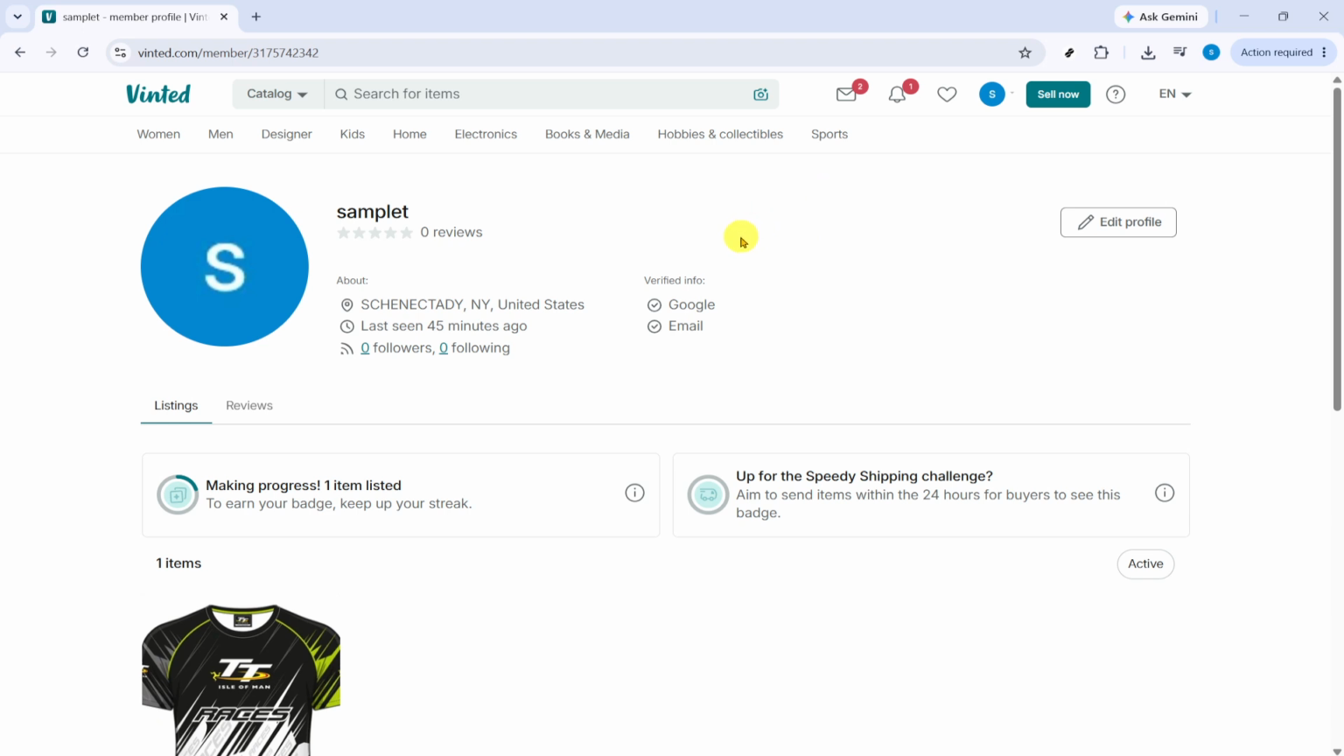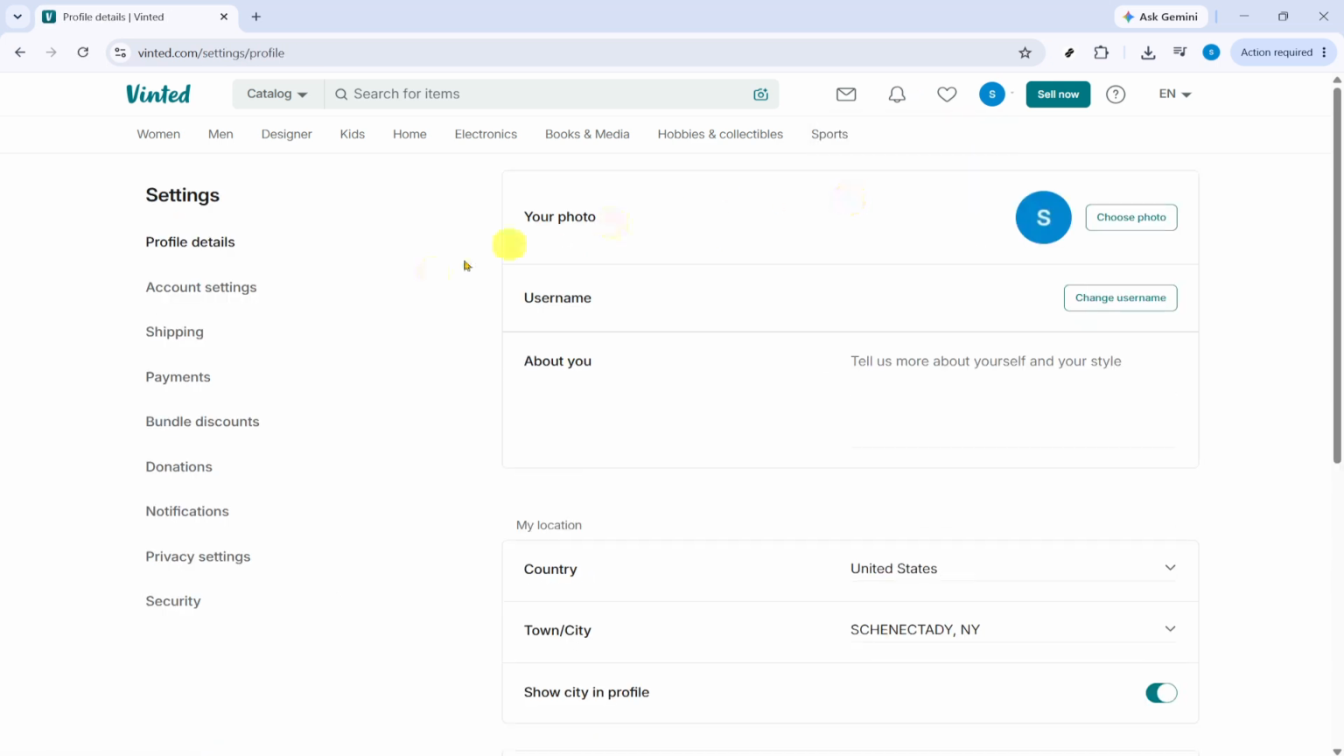After opening the profile menu, click on Settings. This will take you to the section where you can manage your account details and adjust different preferences. Depending on your screen size, the layout may look slightly different, but the setting names should remain the same.